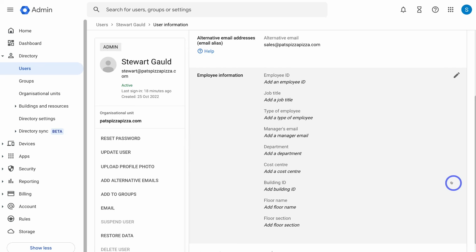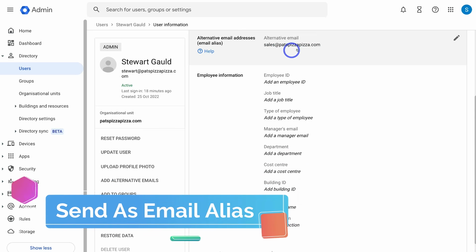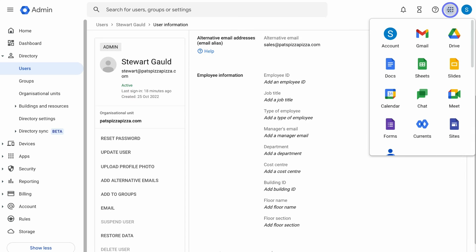So at the moment we can receive emails from these aliases, but what I want to do is make sure that I can also not just receive emails from sales@patspizzapizza.com, but also send emails using this email alias. So to do that, what we're going to do is head over to our Gmail account. To do that, navigate over to Google Apps in the top right hand corner, come down and locate Gmail.